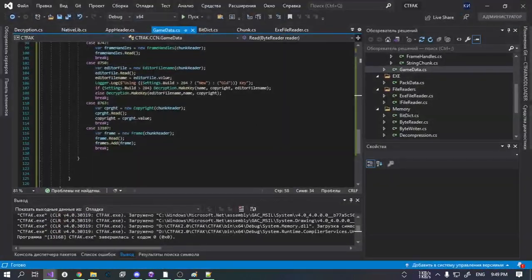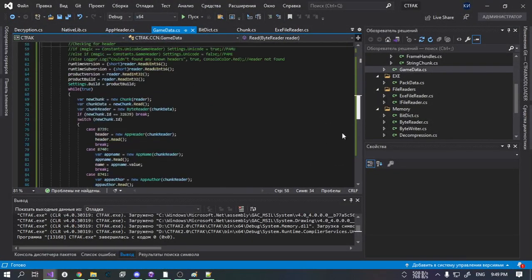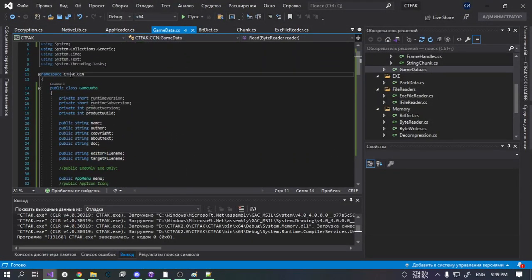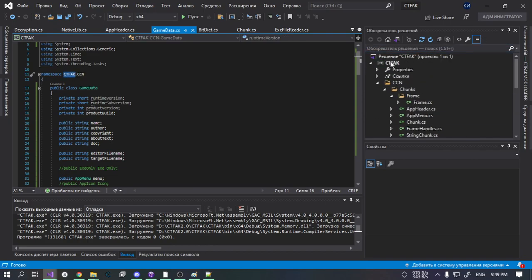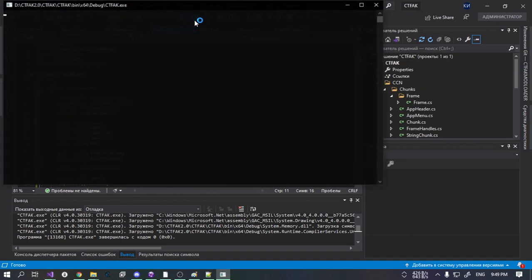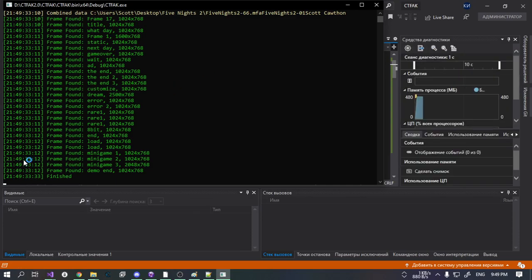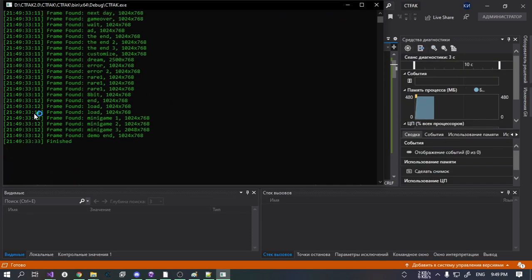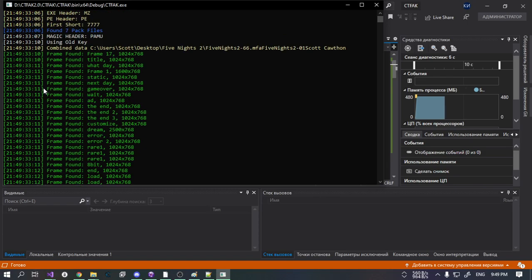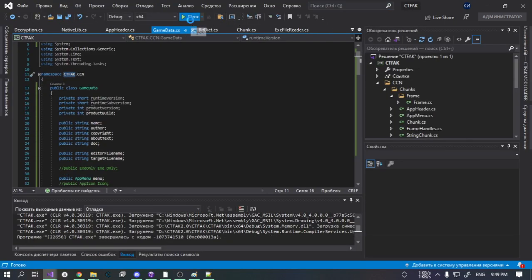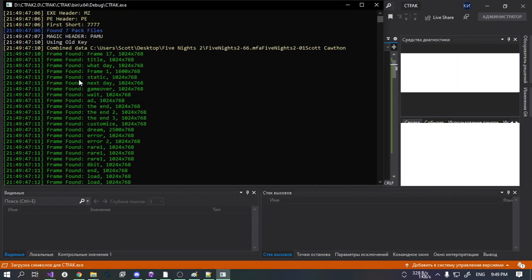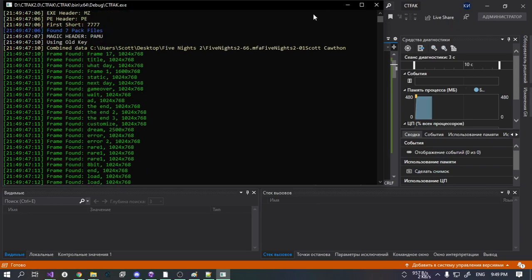Okay, so let's move to our new decompiler. I actually never pronounced it. How do I even say it? Okay, let's call it CTFAK because why not? So when we run CTFAK, we can see that it took less than a second. It took like 30 milliseconds to read all the stuff. And we actually decompressed and decrypted all the chunks. Okay, it still takes less than a second.